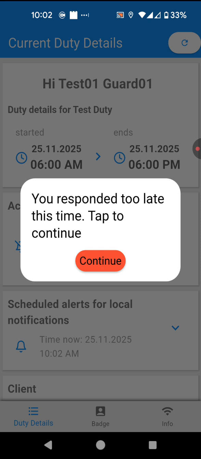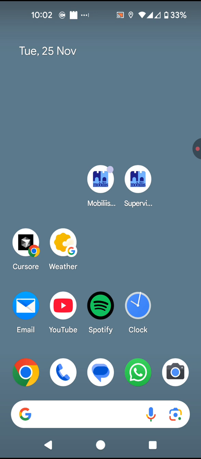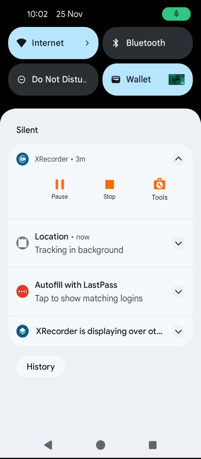So it will either, if they're too late, look like this, or if they're in time, this pop-up will have that countdown occurring. We've seen this before with guards having the app open, waiting for it to occur, but it doesn't. They have to tap the notification.